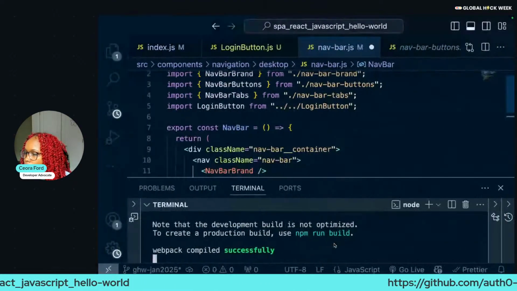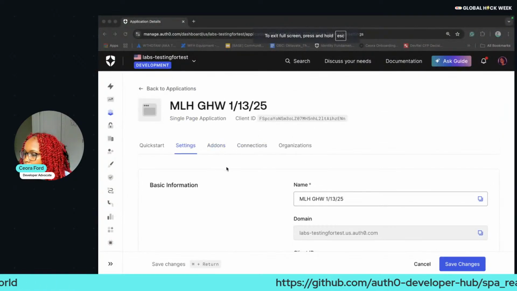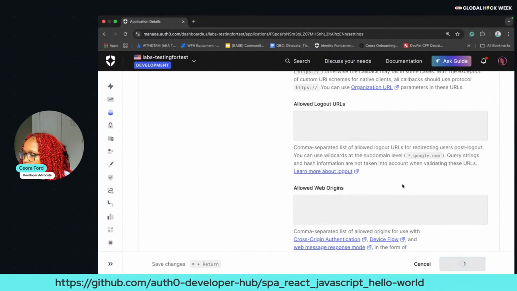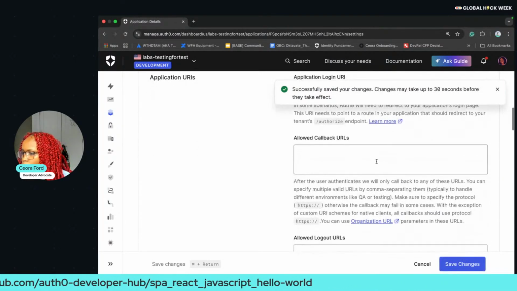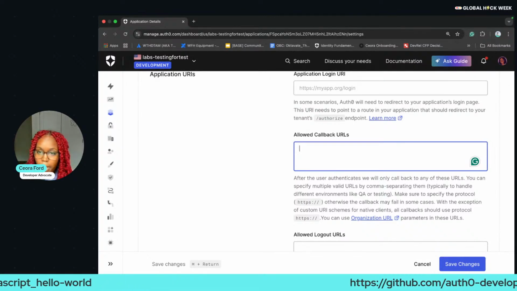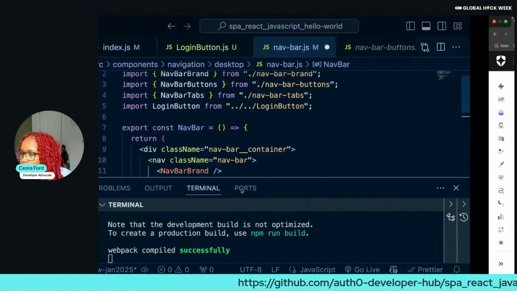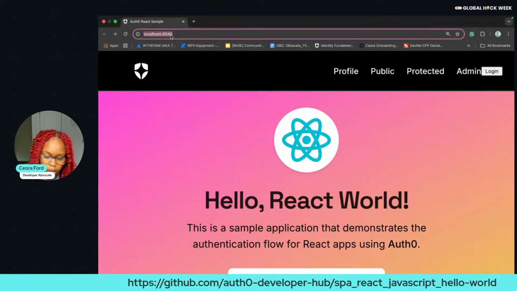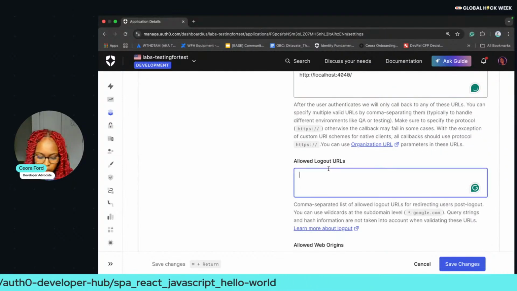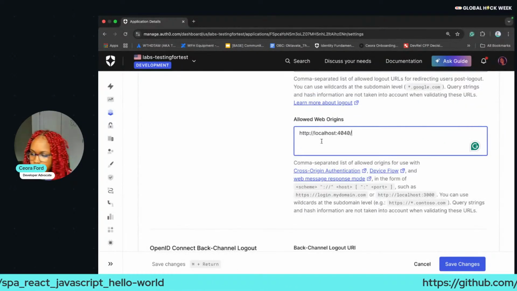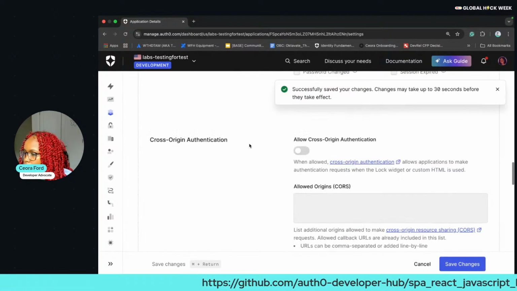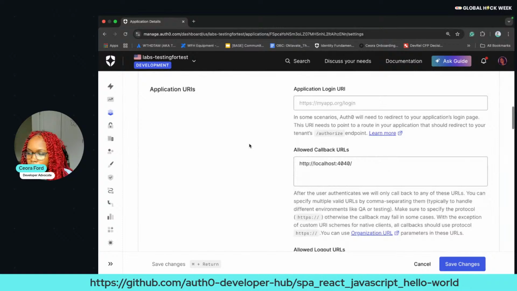If I go to my application details, did I save these changes? I'm pretty sure I did. I added localhost 4040. How is it not included? Maybe I didn't save them. So I'm just going to go back, because this is what's supposed to be here. I'm going to go back here and paste in localhost 4040, because I'm pretty sure I did that. Maybe I did not save it. Save changes. The lesson here is to save your changes. It can take up to 30 seconds before it takes effect.